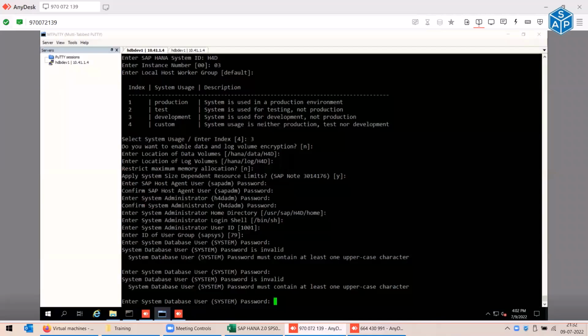Oh, Password is invalid. Password must contain at least one uppercase character. In the other one, I just put India 123 without it. I kept two. No, it must have been a capital I, because I don't think it will accept without that. It accepted. Okay, so maybe only for the system user there may be restriction. Yes, yes, yes.